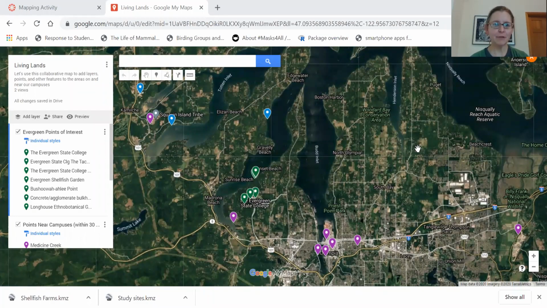Okay, this video is going to overview a few points that will help you use Google My Maps if you haven't before. So for this activity, there is a collaborative map that we can build. We can add points, polygons, and lines to this map, and we can do that in an organized way by adding layers to the map.